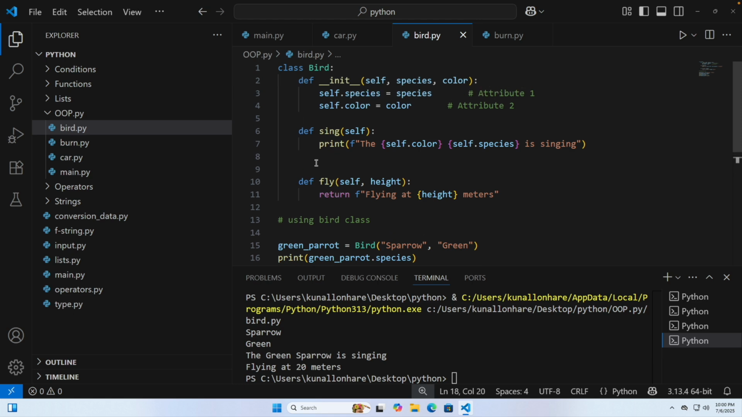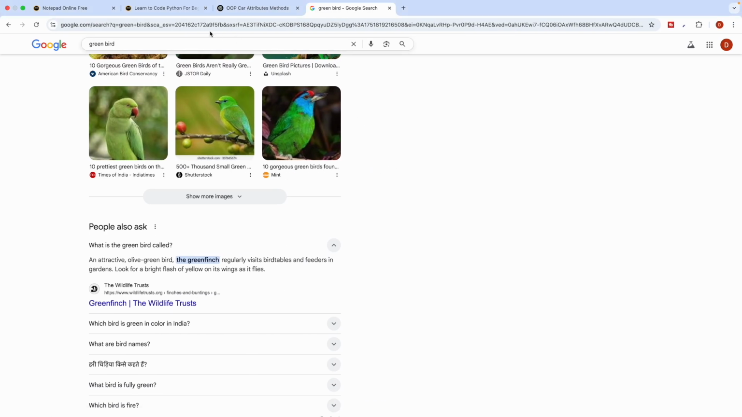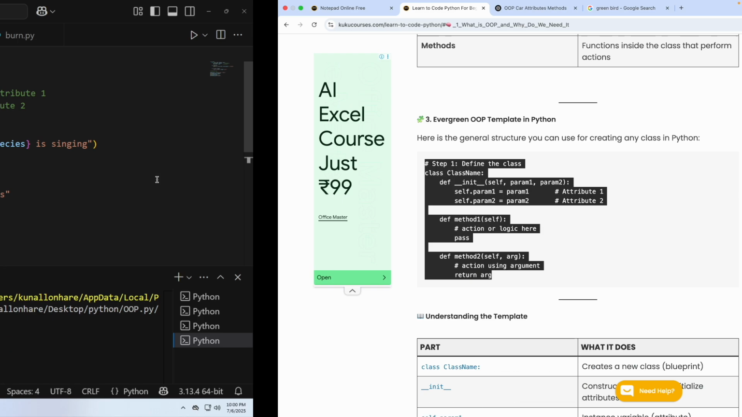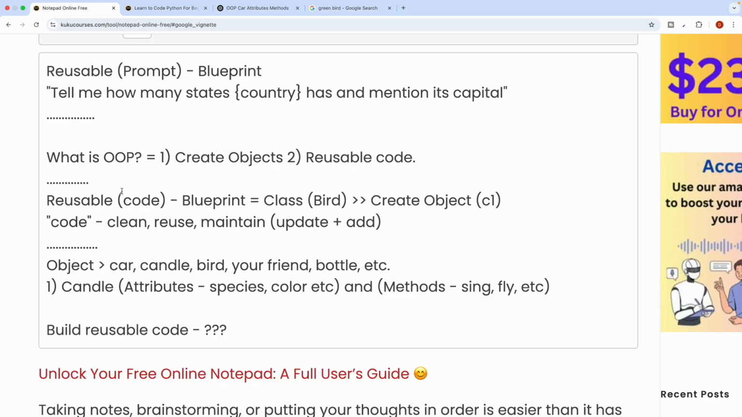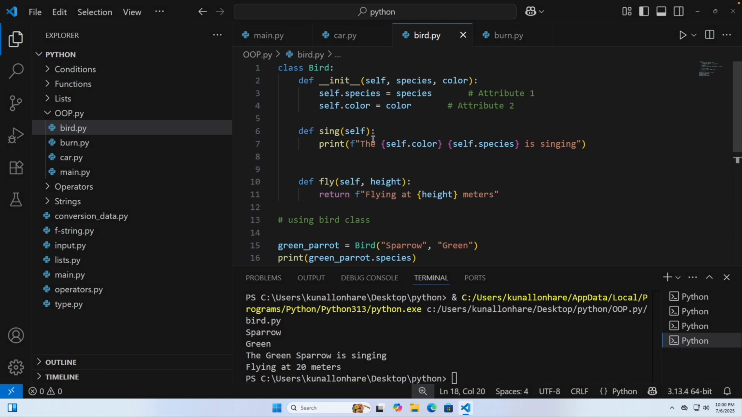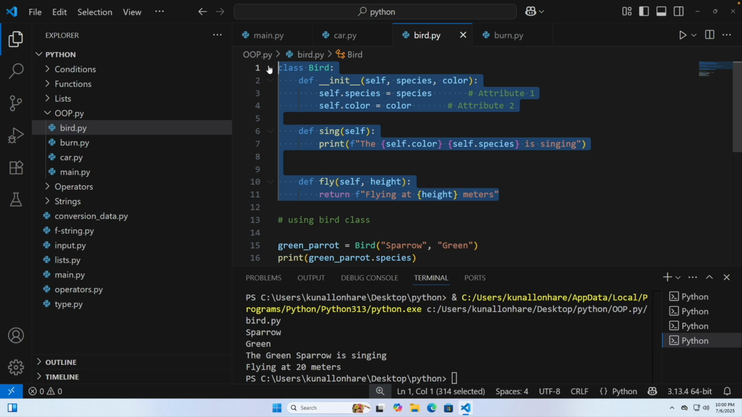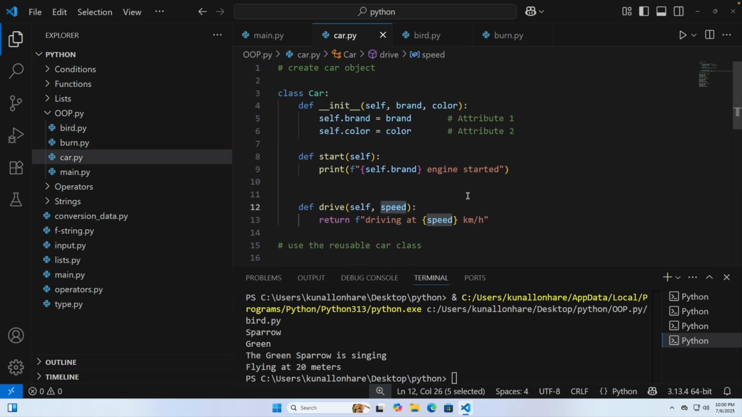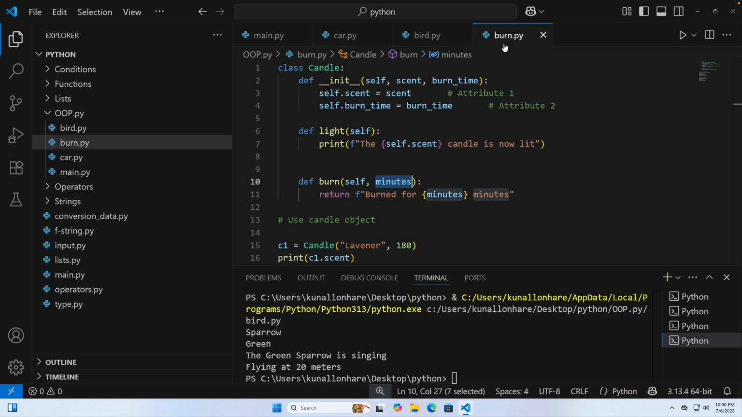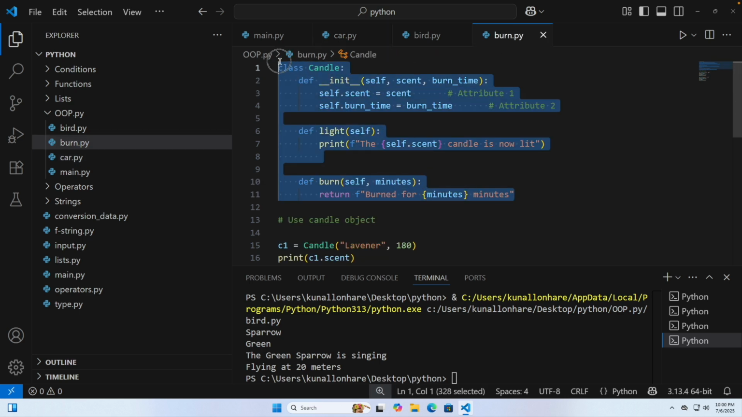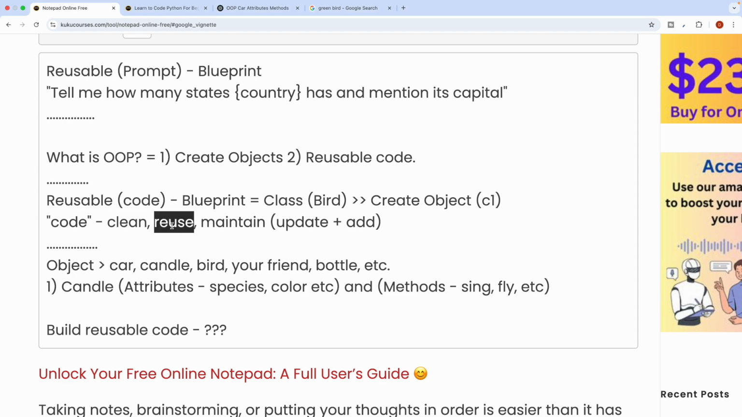So for now, hope you guys have understood how we can create reusable code using the template I provided you. As a basic, you have understood how you can create reusable code using my template, and you will see it's very clean. The code which we have created looks very clean. In the car also you can see it's looking very clean. For the candle also you can see it's looking very clean. And you can see we are reusing it.